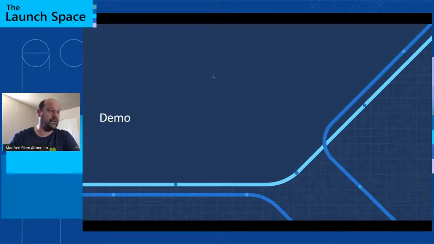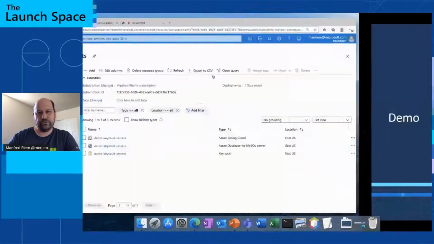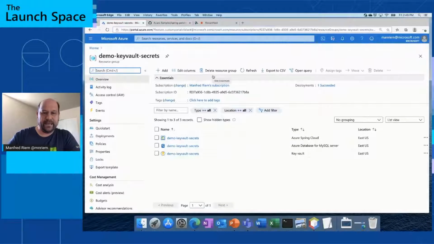So we're now at the demo. For the demo, I'm going to go to the portal, and I have pre-created the Azure Spring Cloud instance, as well as the Azure Database for MySQL that we're using as an illustration of what you should secure. And then obviously the Azure Key Vault.